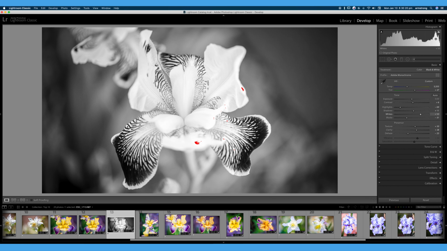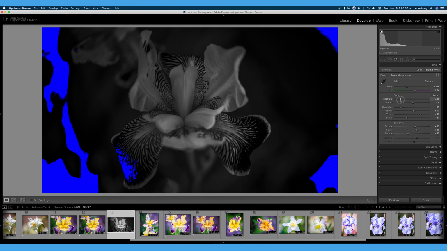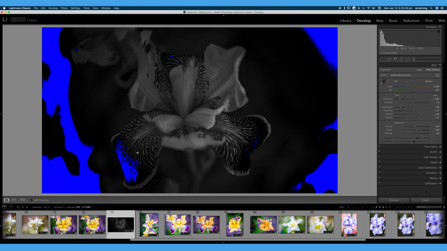Let's turn off our highlight clipping, and let's turn on our shadow clipping. And you can see we're already clipping a little bit. We're going to be represented by the blues right there. So if we turn our exposure down, and we want a nice dark moody image, well, all of this is going to be lost.